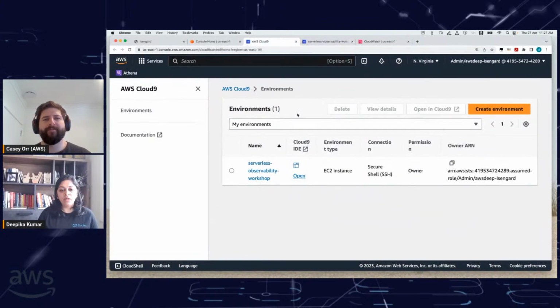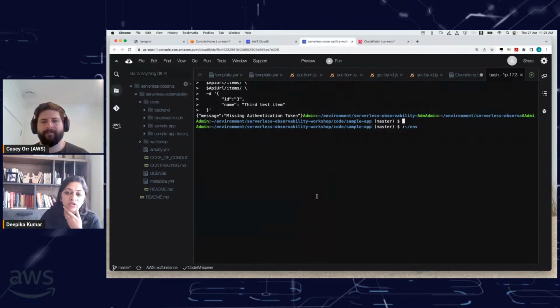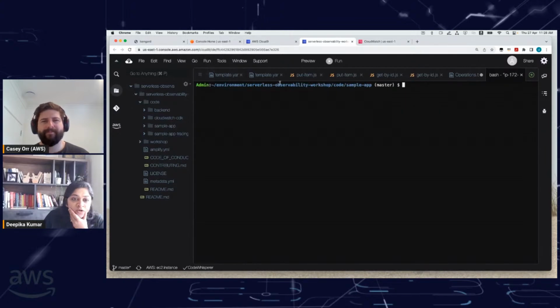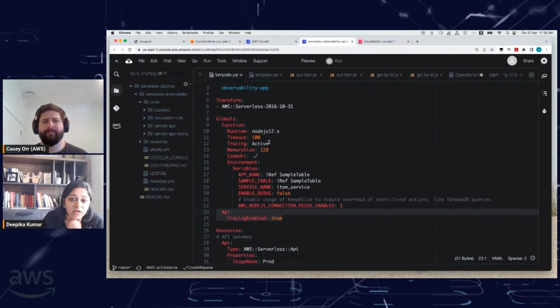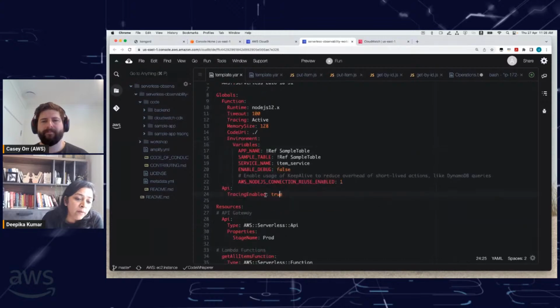So just for that demo, I'm using the Cloud9 IDE here. Before I go into the demo, I'm using the YAML file, how I do the SAM template, how I deploy that code. For the first application, the sample app, I have just enabled the tracing here for the Lambda. That tracing is active. And for API Gateway, I have enabled tracing, enabled is true.